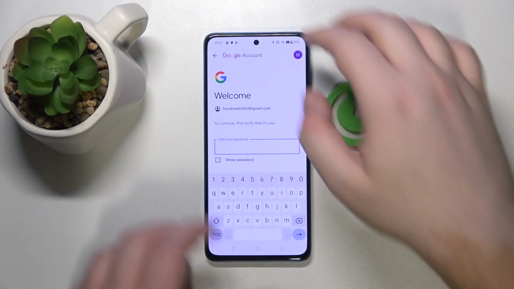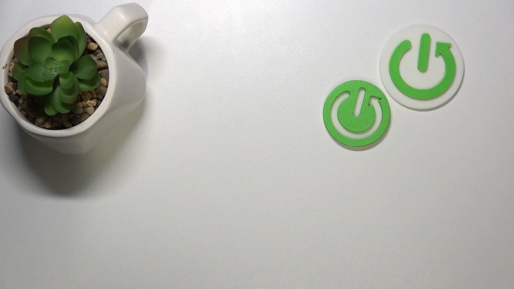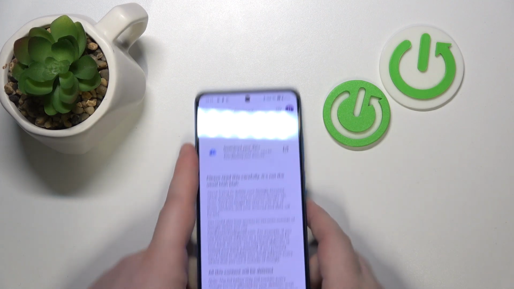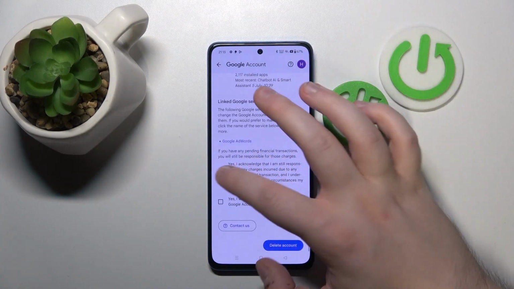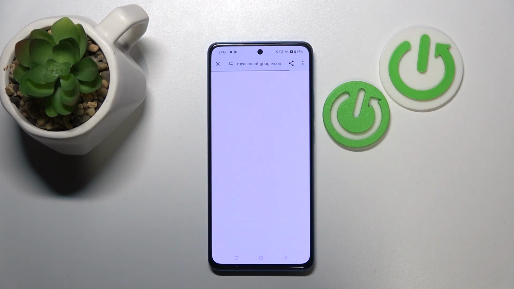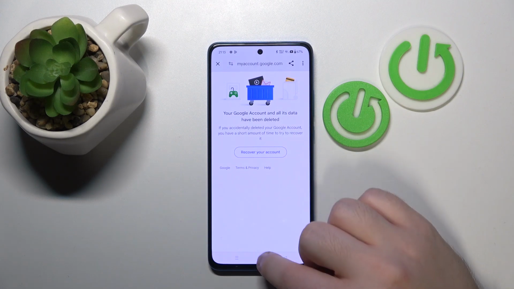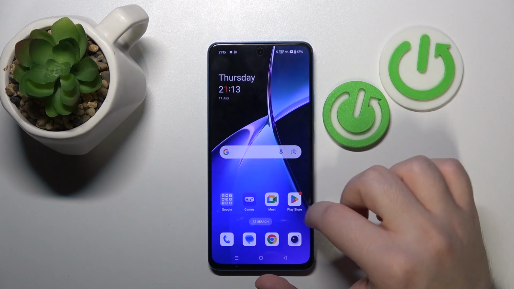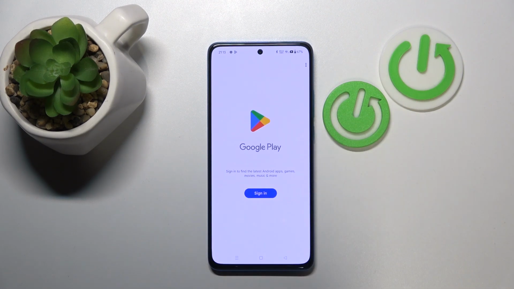Now you have to enter your password. And now you have to scroll down and check these two checkboxes and click Delete account. And now you have to go to your Google Play Store and click Sign in.